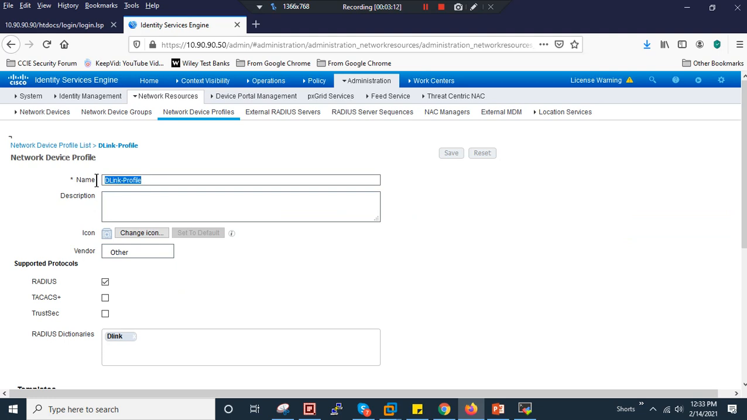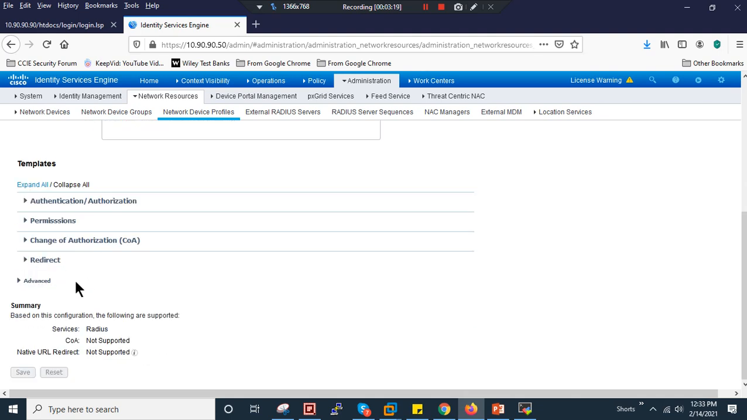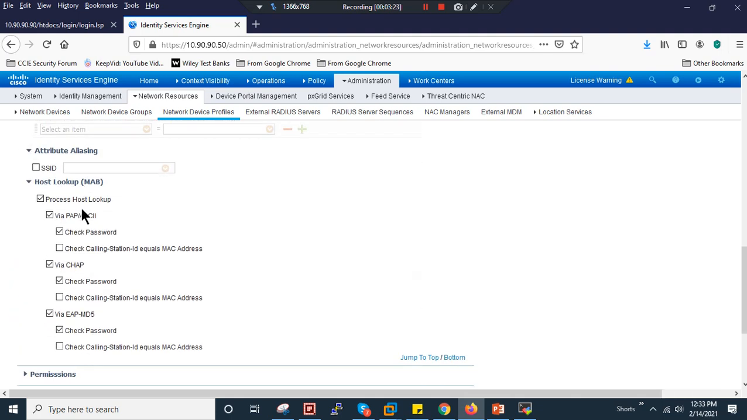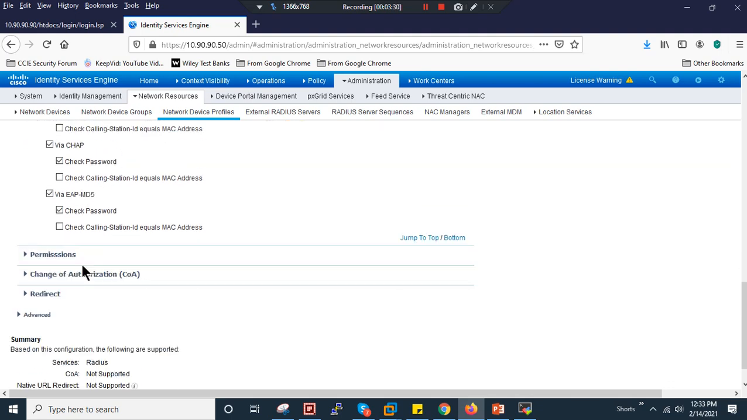What I have done is create the profile, use the RADIUS option, and call my D-Link dictionary here. Next, you don't have to play with other parameters except this one, PAP/CHAP and check password and all. Only this option is enabled.